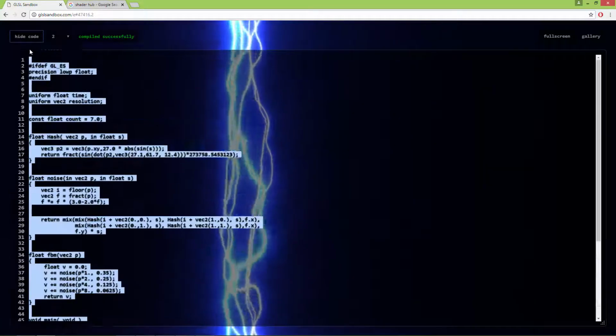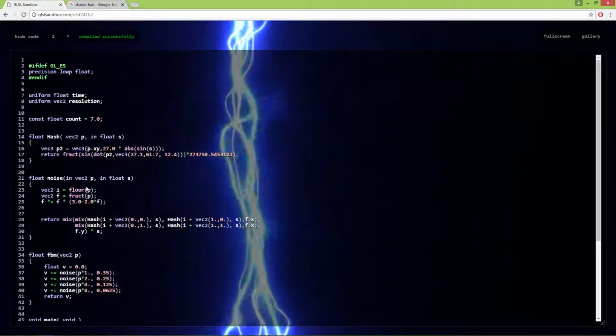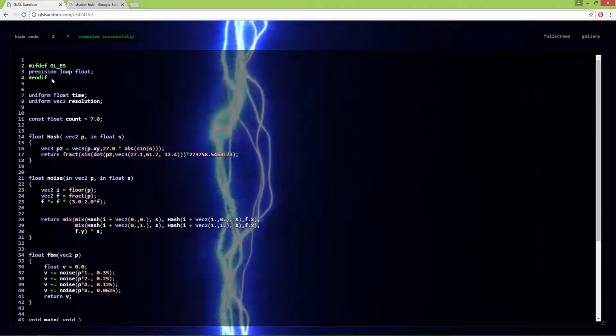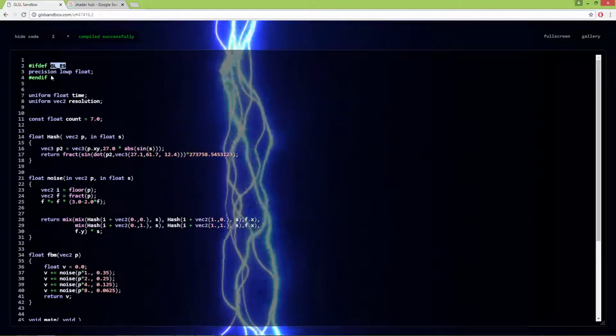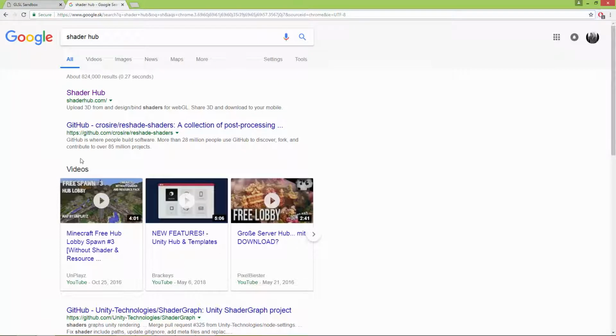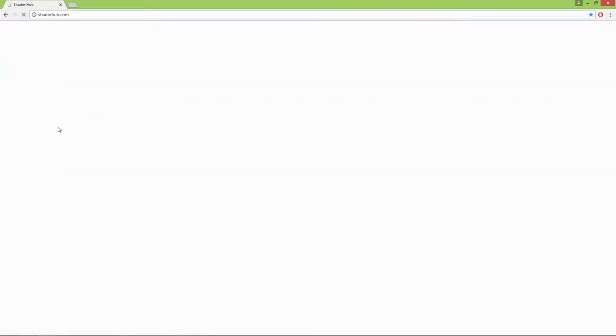and what I did is I just copied all of this and changed it to work with Pyglet, because it uses glsl for WebGL. And also a nice place to find glsl shaders is Shader Hub, although when I last tried it, this site didn't work. I'm hoping that in the future it will work again.